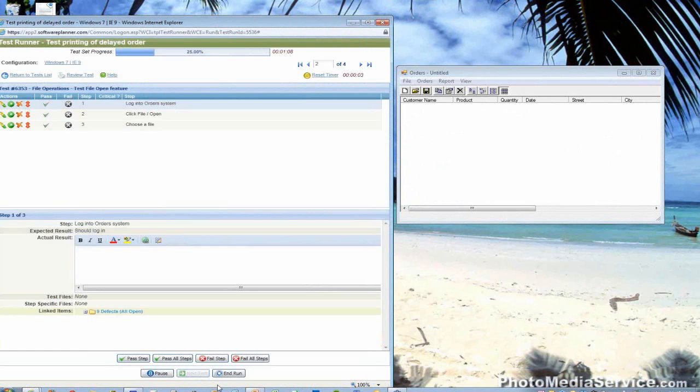Now, what happens if something fails? Let's say that this next test is going to test a file open process, and we want to be able to open it up maybe in an Excel spreadsheet mode. Well, let's say that I get down to this step here where I choose a file, and maybe it does not allow me to open it up as Excel, so no Excel option. I can come down here and record some notes here in the actual result so that the developer knows what I saw whenever I did this. Now, that's one way to do it.